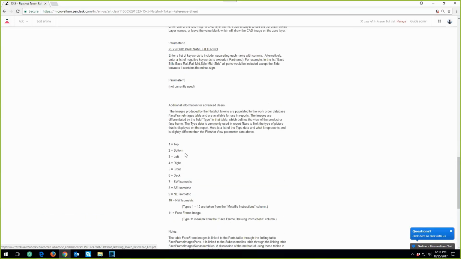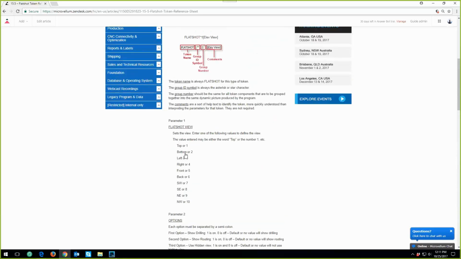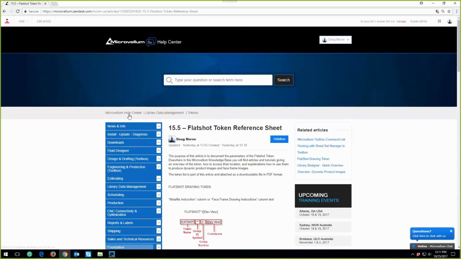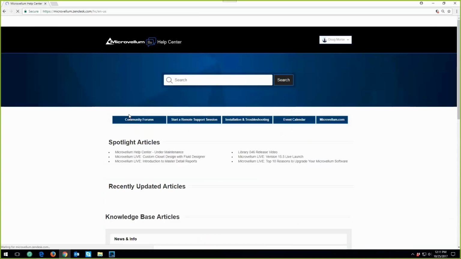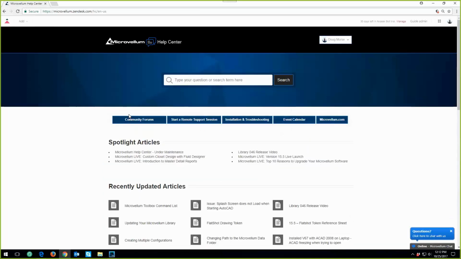So we want you to be able to use that search bar when you have questions. And so in the next few months, you will notice improvement in your search results. So let us know how we're doing in that area.